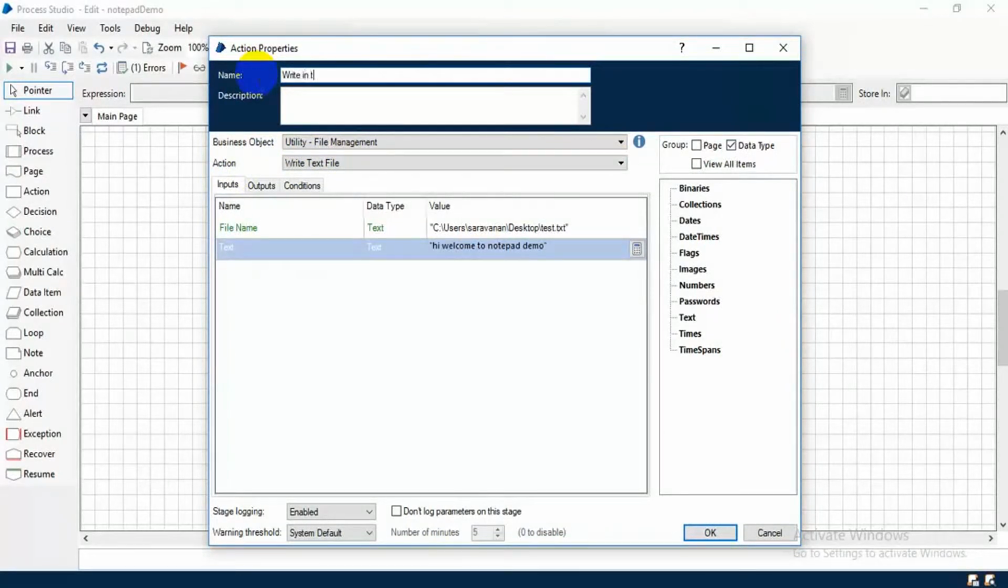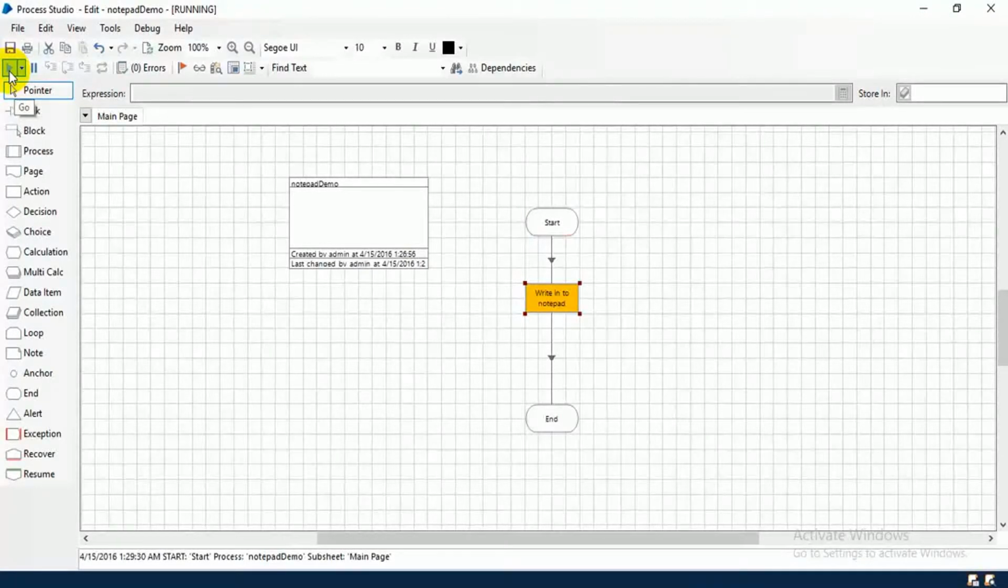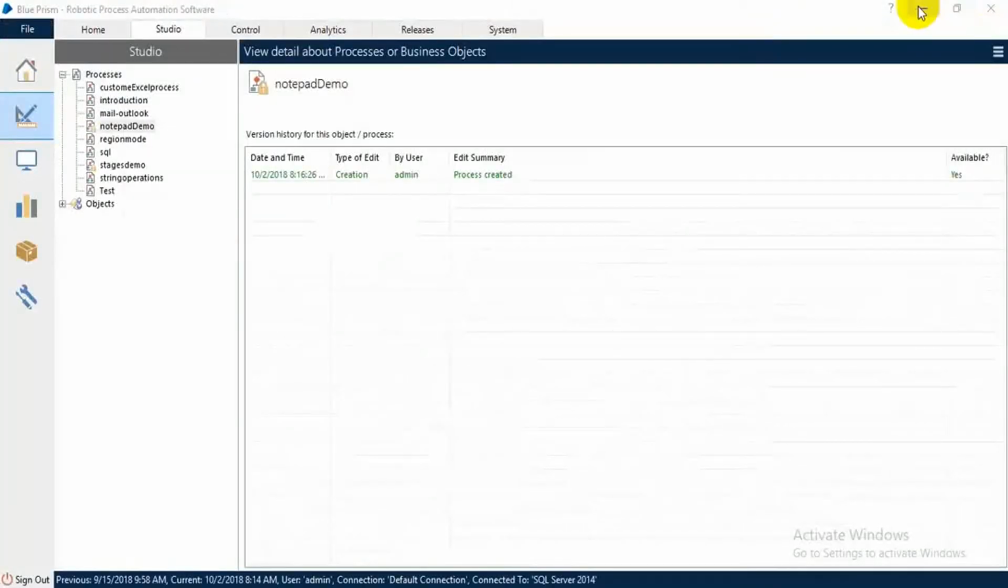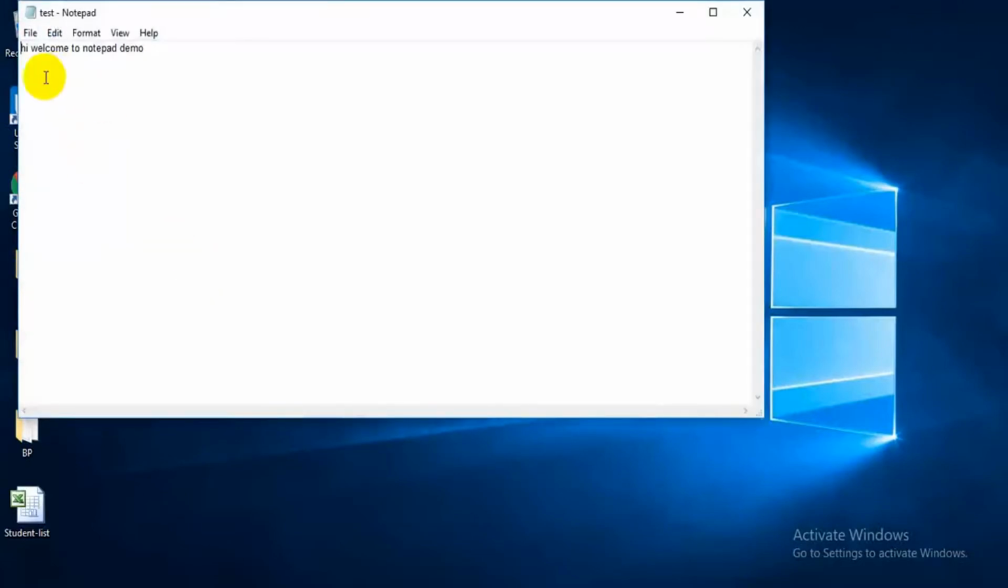Write into Notepad. Okay, that's all. Take the link stage, connect these two. Then pointer, reset this one, execute. Okay, execution completed. Let me check. Open the test file. Okay, see the content is placed in the Notepad.